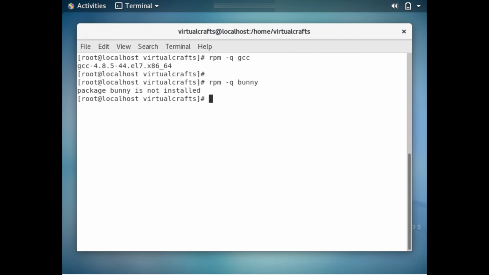Now let's check a real package whether it is installed or not. scp, let's say, and you'll see that scp is not installed. Now scp is a real Linux package, and if a package is not installed and you need that package, you can always install it by the command we discussed in the previous video.